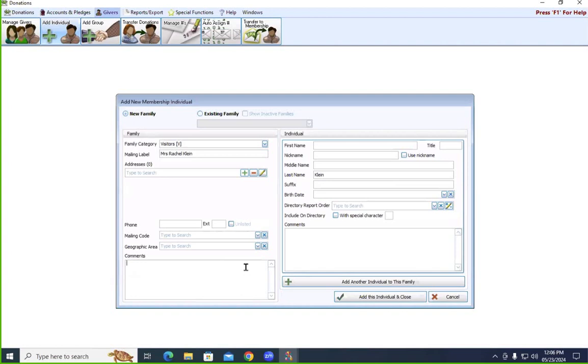You can always come back to their record in membership, or if you don't work in membership, let whomever does the membership side of things know, hey, I made this new person. I don't have any of their contact information, and if you can figure that out and fill that in, that would be great, or something like that.